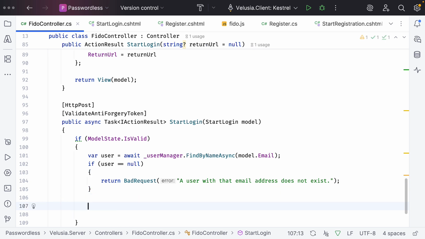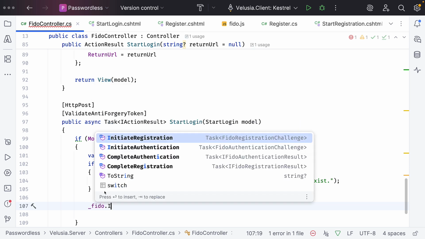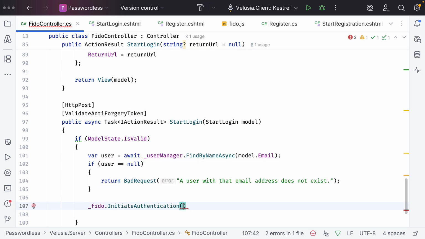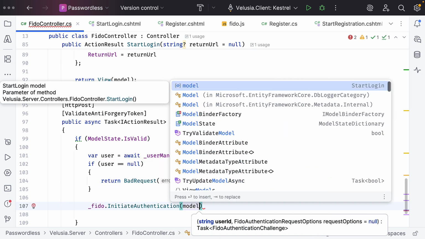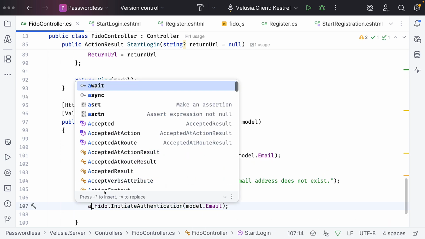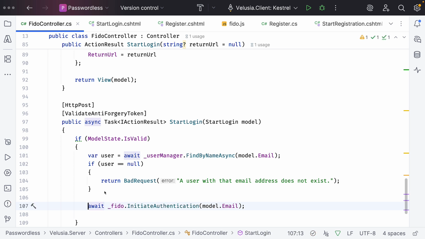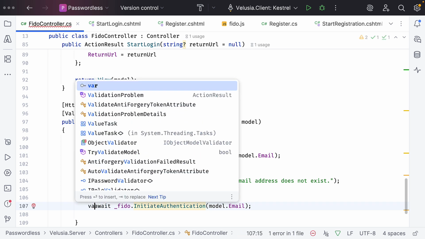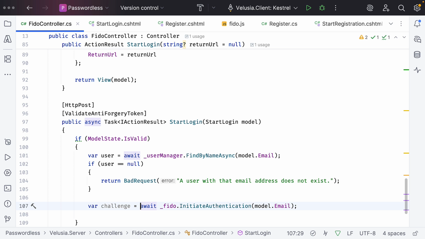And again, we do that through the FIDO component. So I call fido.initiate authentication. Into this, I pass the email address. Again, this is an async call, so I need to await on it. And again, this returns a challenge. And this challenge, we're going to send back to the browser.